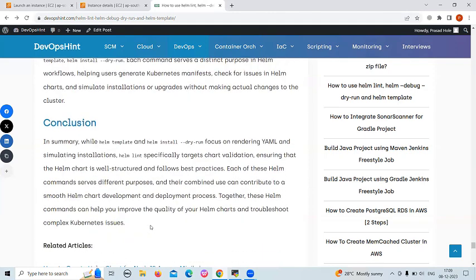So in conclusion, in summary, while helm template and helm install dry run focus on rendering YAML and simulating installation, helm lint specifically targets chart validation, ensuring that the Helm chart is well structured and follows best practices. Each of these Helm commands serves different purposes, and their combined use can contribute to a smooth Helm chart development and deployment process. Together, these Helm commands can help you improve the quality of your Helm charts and troubleshoot complex Kubernetes issues. Thank you.